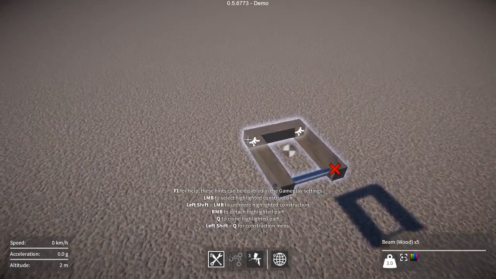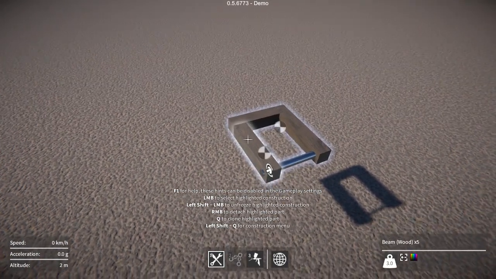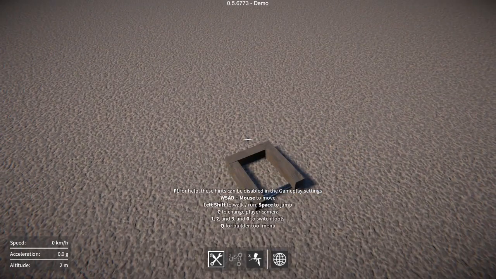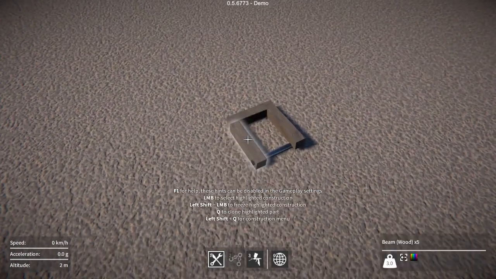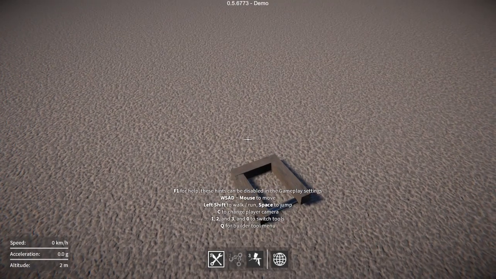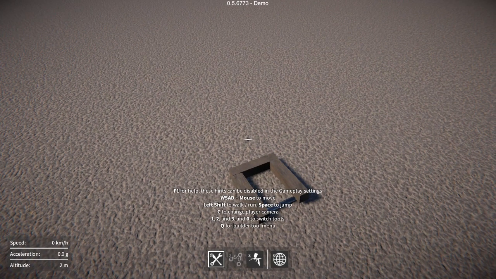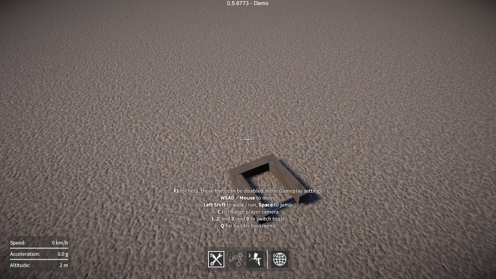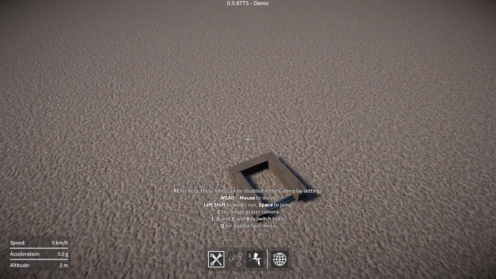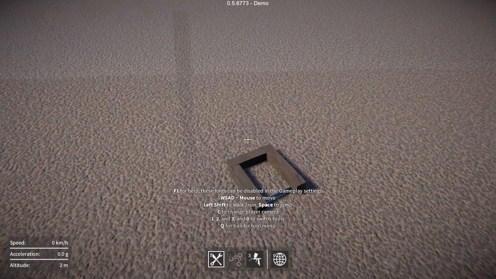So for example, if I delete this one here, I can now unfreeze the two now separate constructions. This will prevent it being possible to create a situation where two parts within a construction are interpenetrating and causing the physics to glitch out like we saw before.